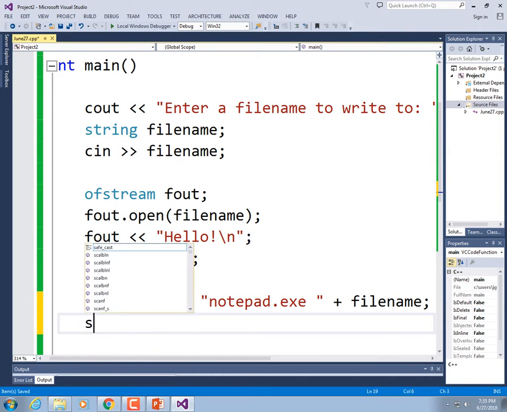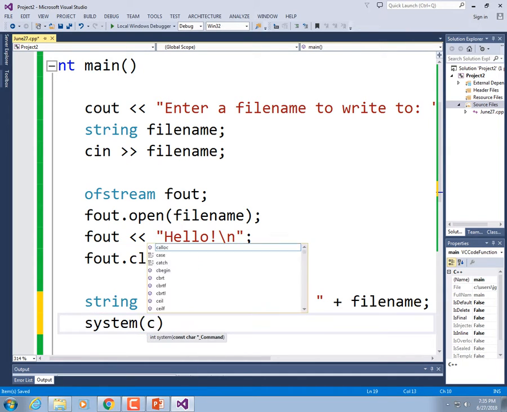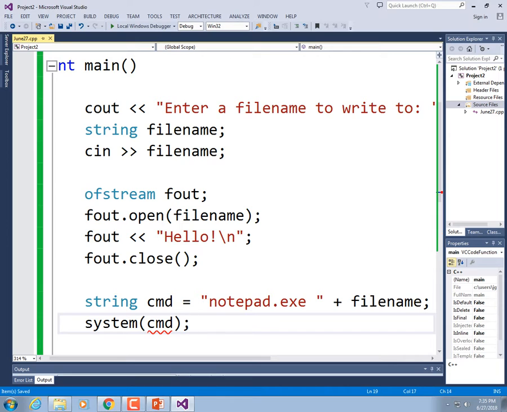And then let's call the system call to access that. System, run that command. System doesn't like us using strings. Alrighty, so cmd.c underscore, just like that page was talking about. cmd.c underscore, oh come on, c underscore str. That.